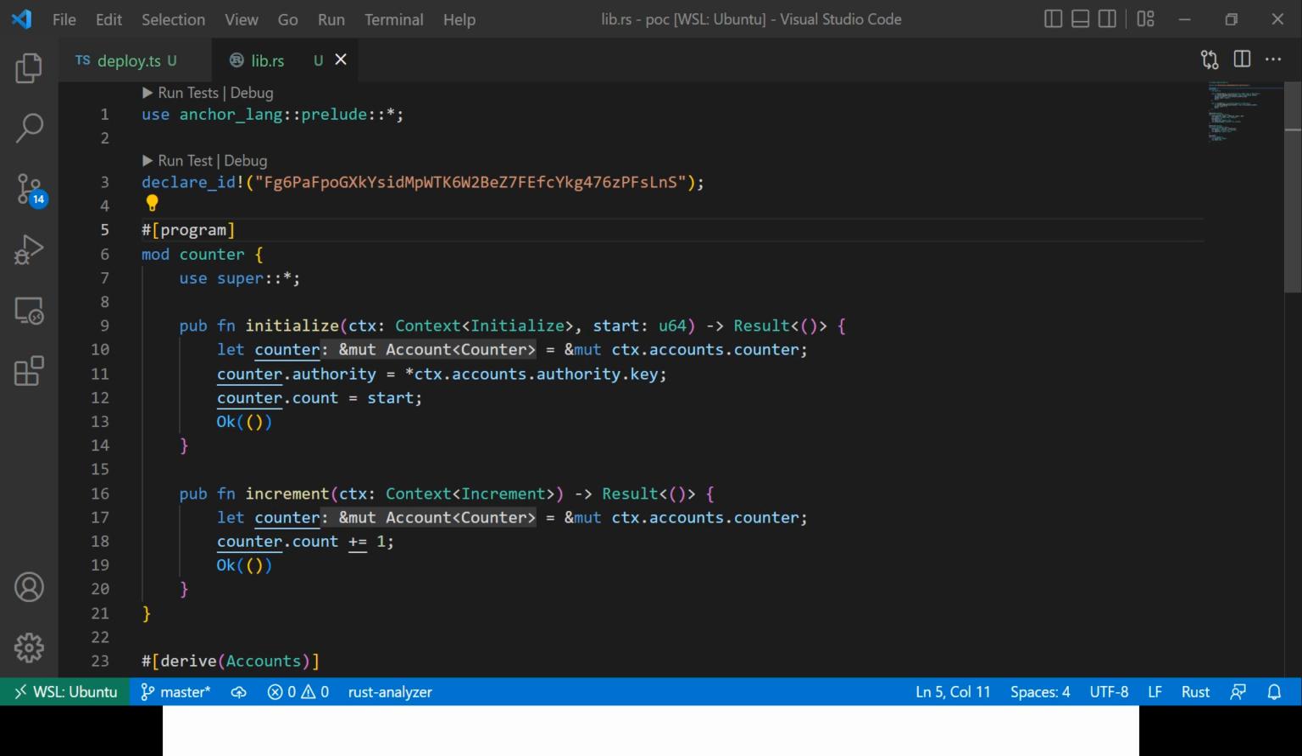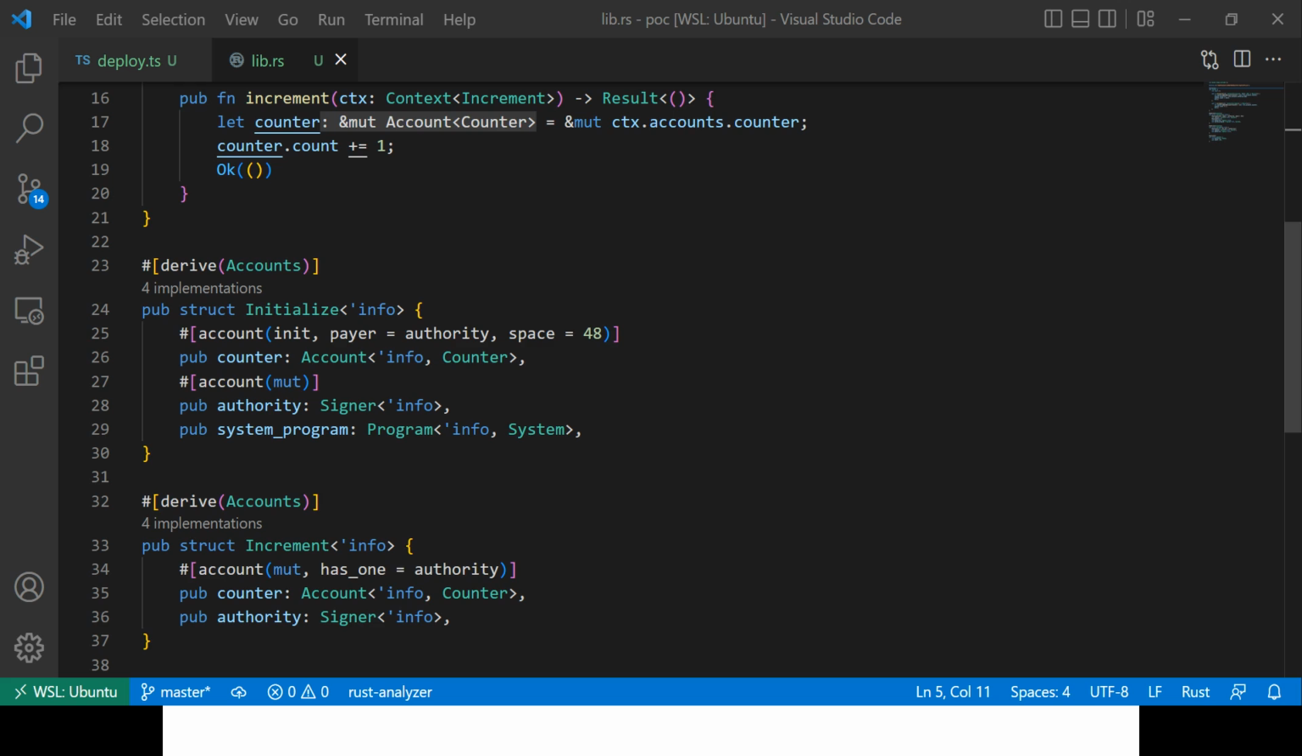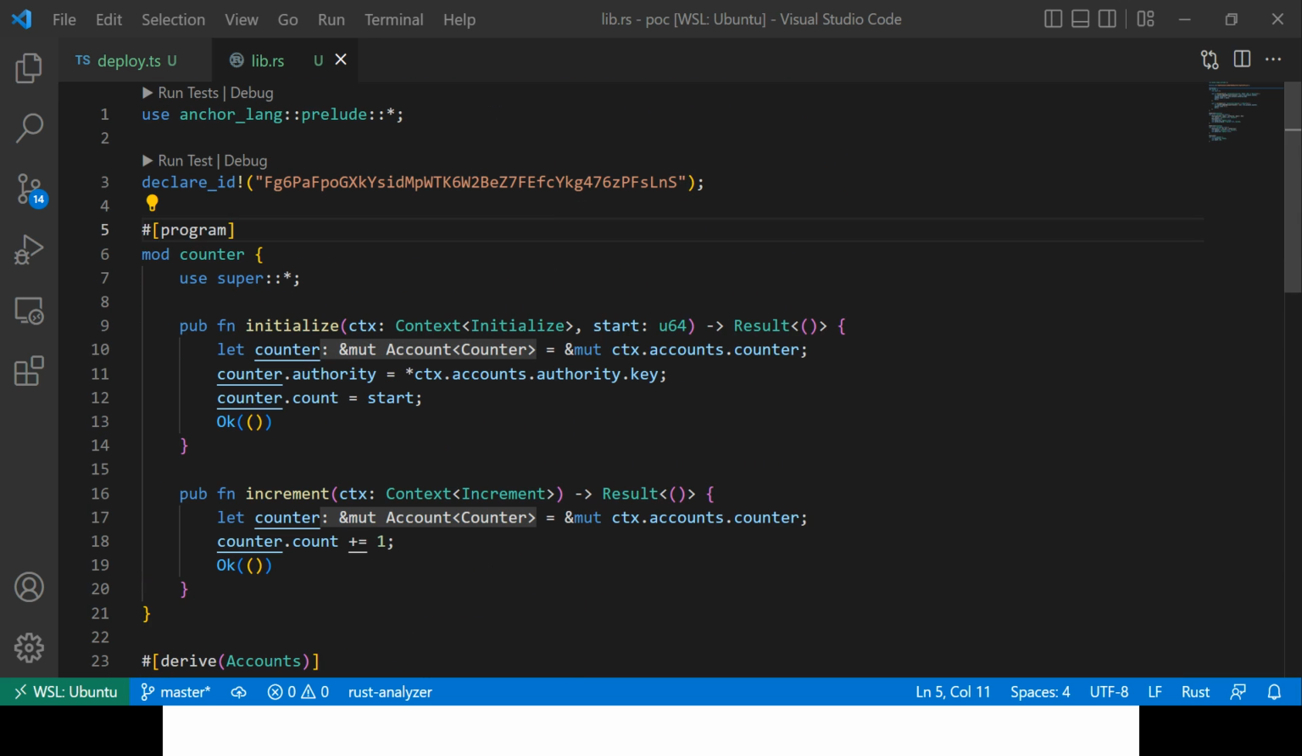There are more than 20-30 macros in the Anchor framework, so I will not explain them all. I will explain 3-4 macros which are very basic and used in most of the smart contracts or programs we write using the Anchor framework. This sample smart contract, or Solana program, is written using the Anchor framework. The very first thing will be your import statement.